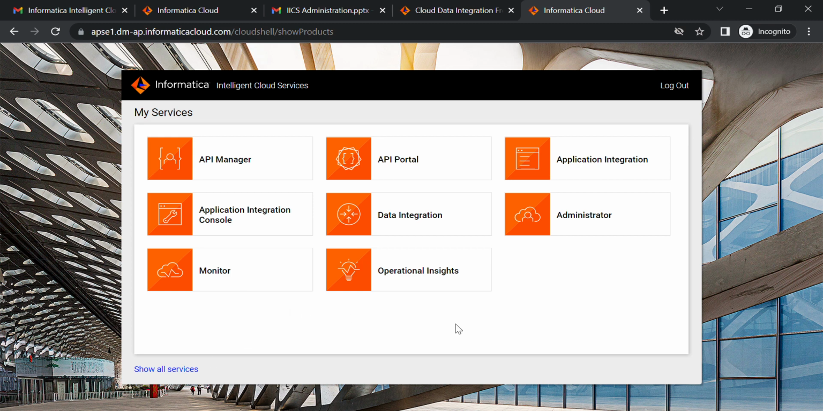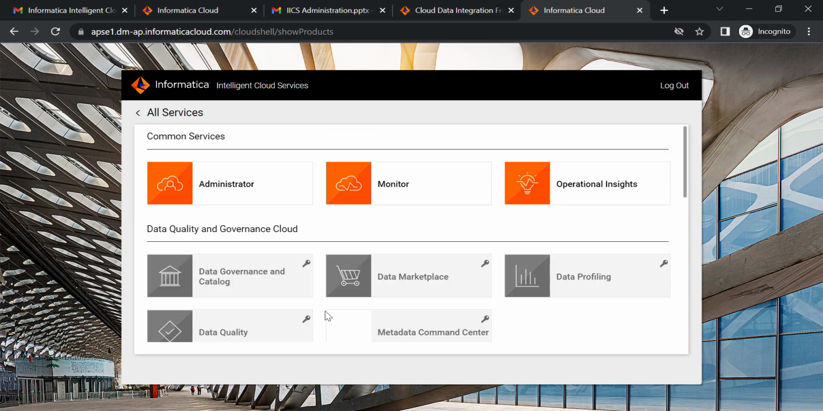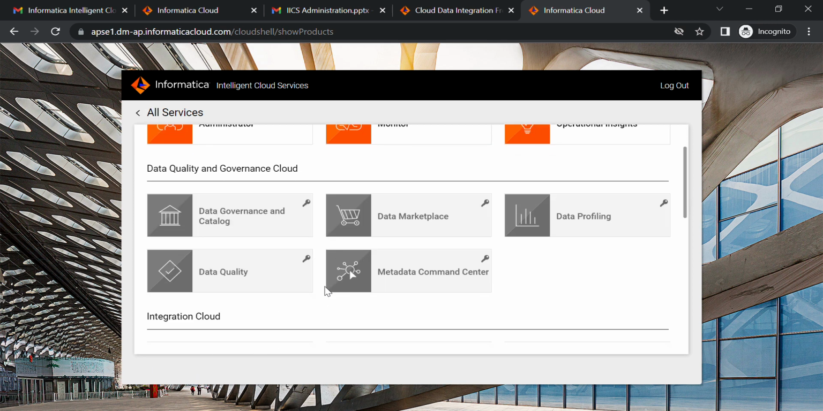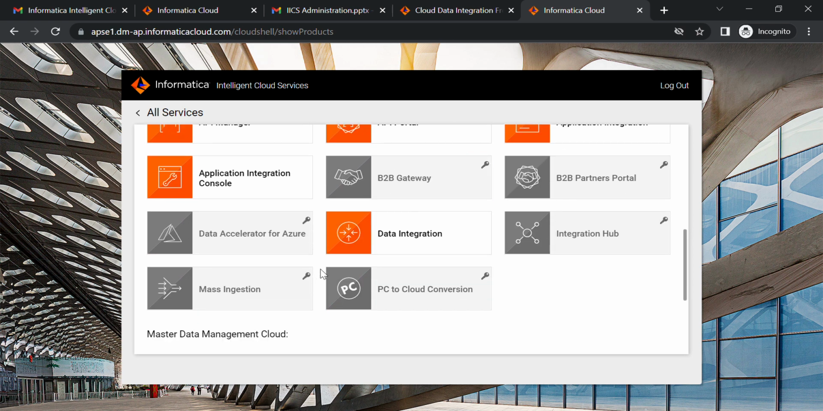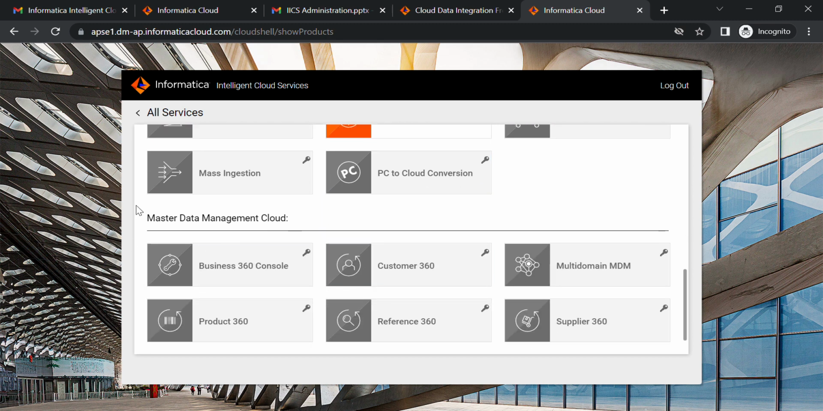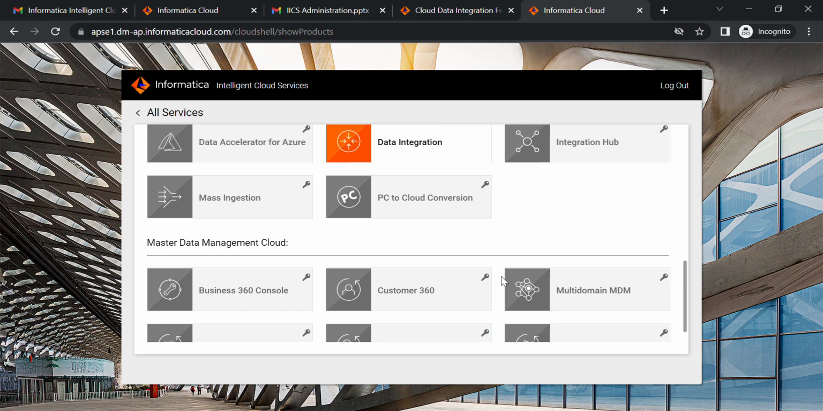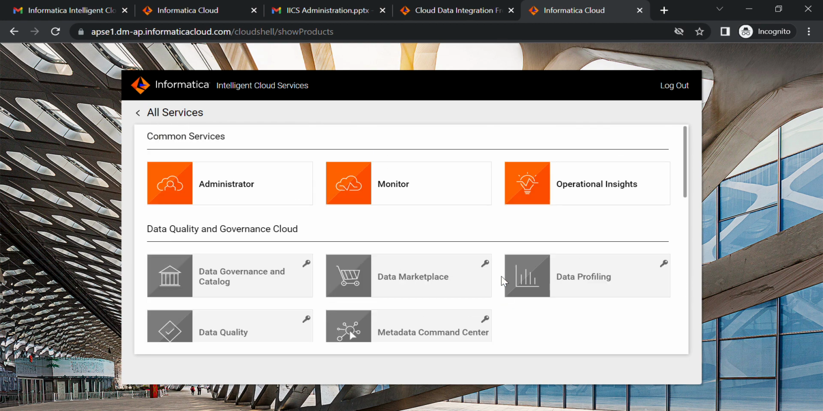As this is a free trial account, you will see a very small number of services here. If you log in using your organization account, you will see more services, like data quality also available. There are a lot of others, like PC to cloud, integration hub, and mass ingestion also available. So there are a lot of services available if you purchase them through license.